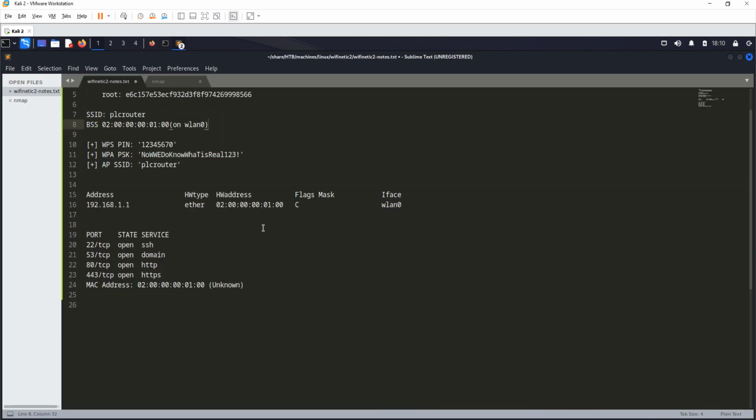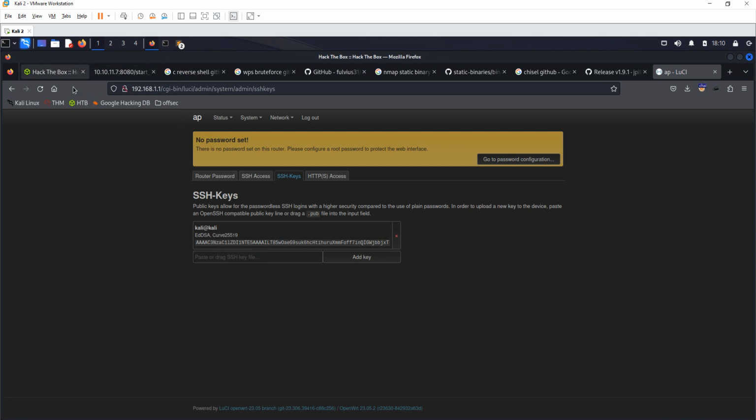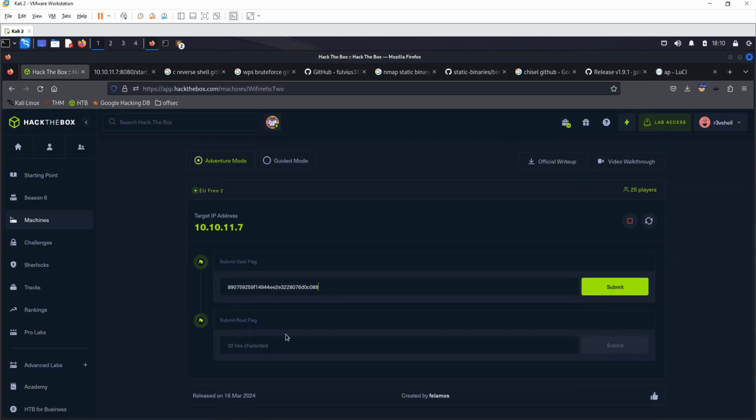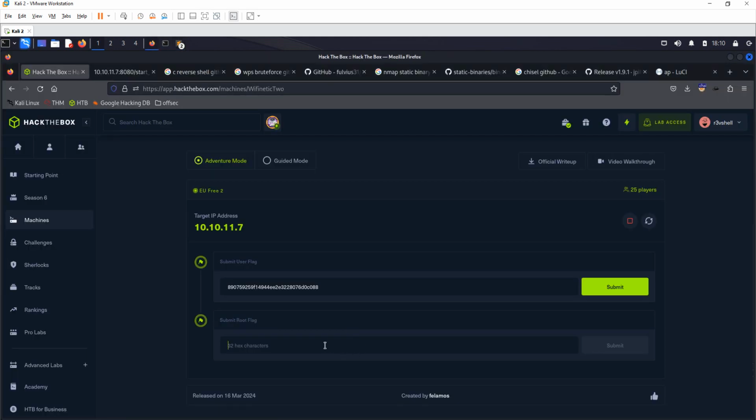Okay, great. So we just submit this root flag and the user flag. Let's go back to HackTheBox and do our submission. Here's our user flag, and then let's bring our root flag. Submit. Let's see if it's correct. My network is very slow. Very slow. I don't know why. And then we can submit the root flag as well.